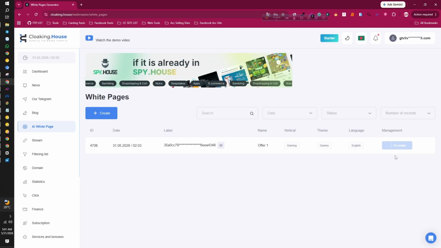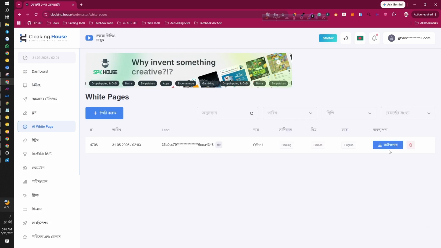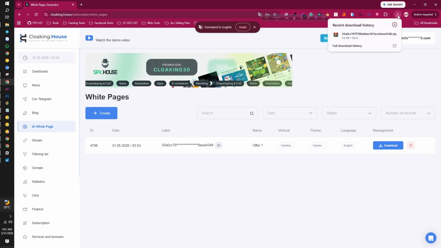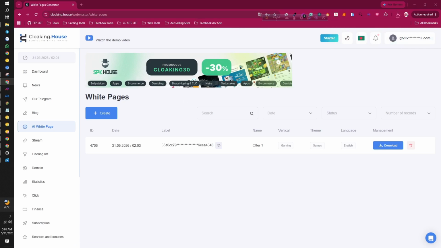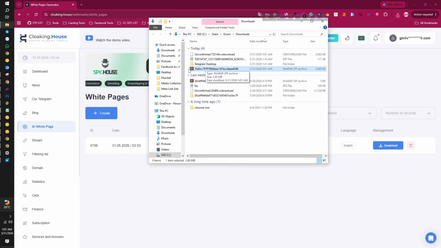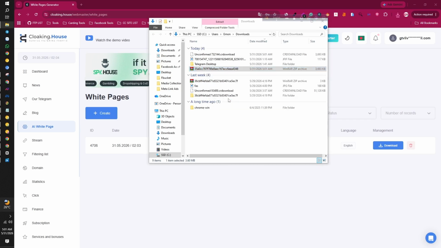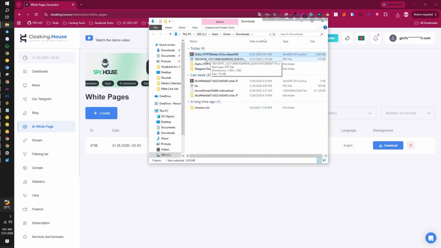I think the page is already created, so click on the download button. A file will download on your computer, so you just need to upload the file on your cPanel, and you will get a ready-made AI white landing page from there. I already downloaded the file. Here is the file, and if we open the index file, then you can see a landing page will appear.